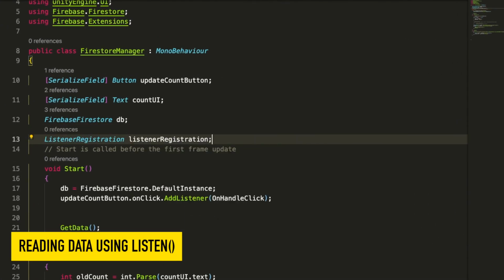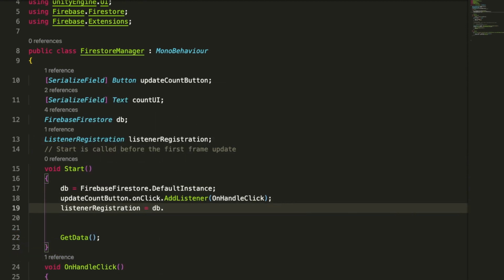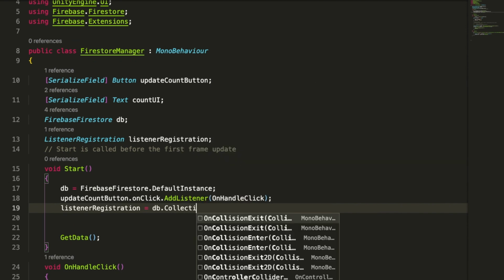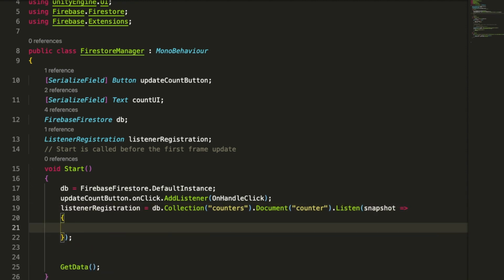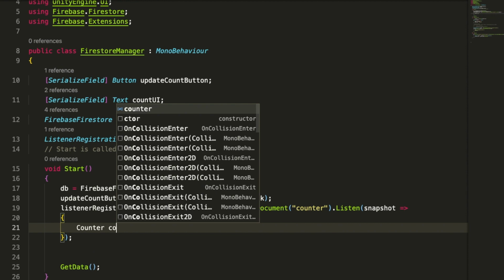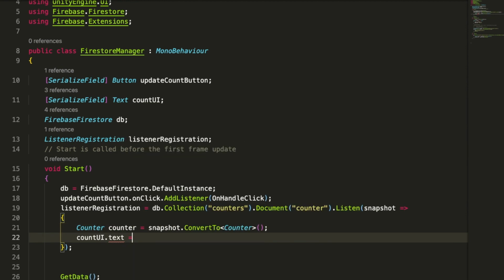First, let's create a listener registration variable to store the listener reference. Let's initialize the listener on the same document. We're using the listen function, which takes a callback function that gets executed each time a value changes in the document. Now we can just use the same code we used in the getSnapshotAsync method.